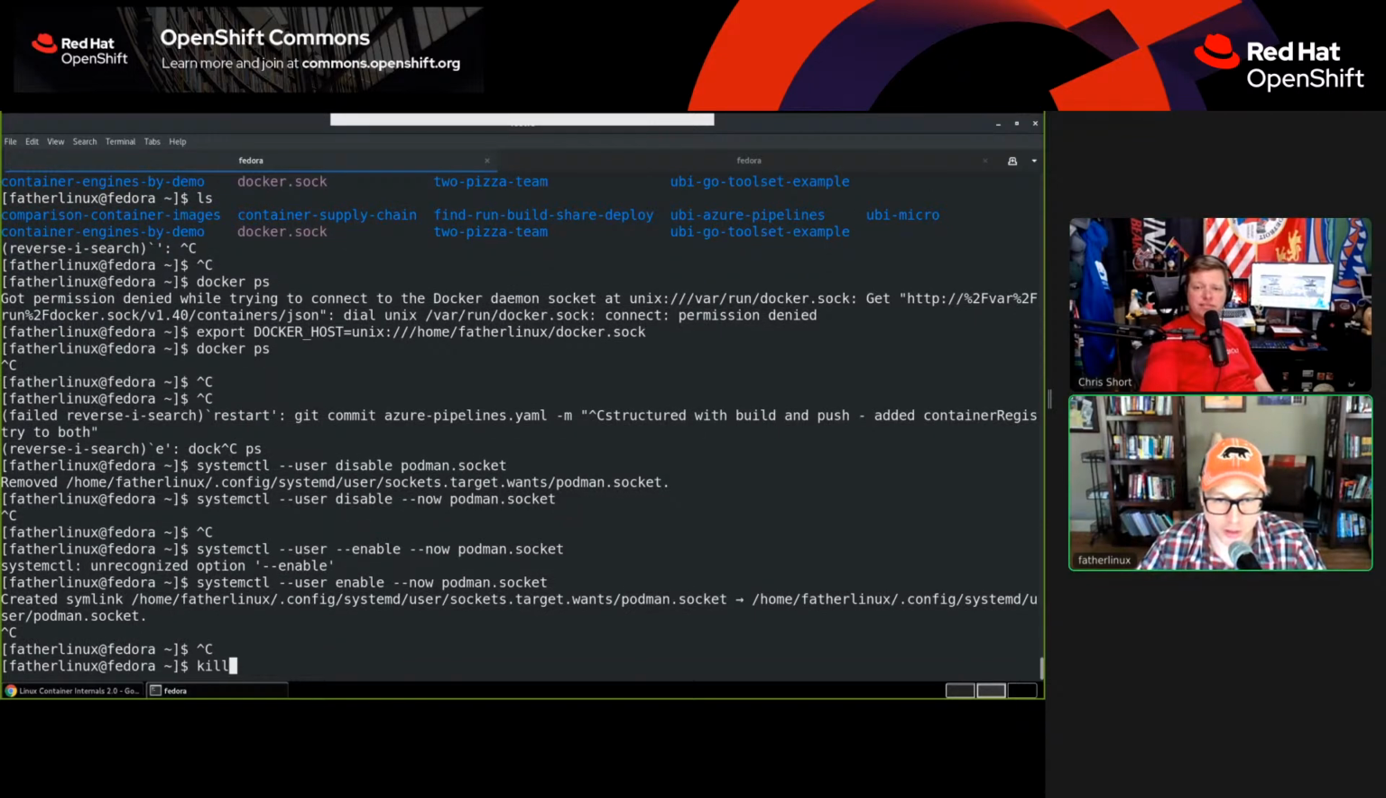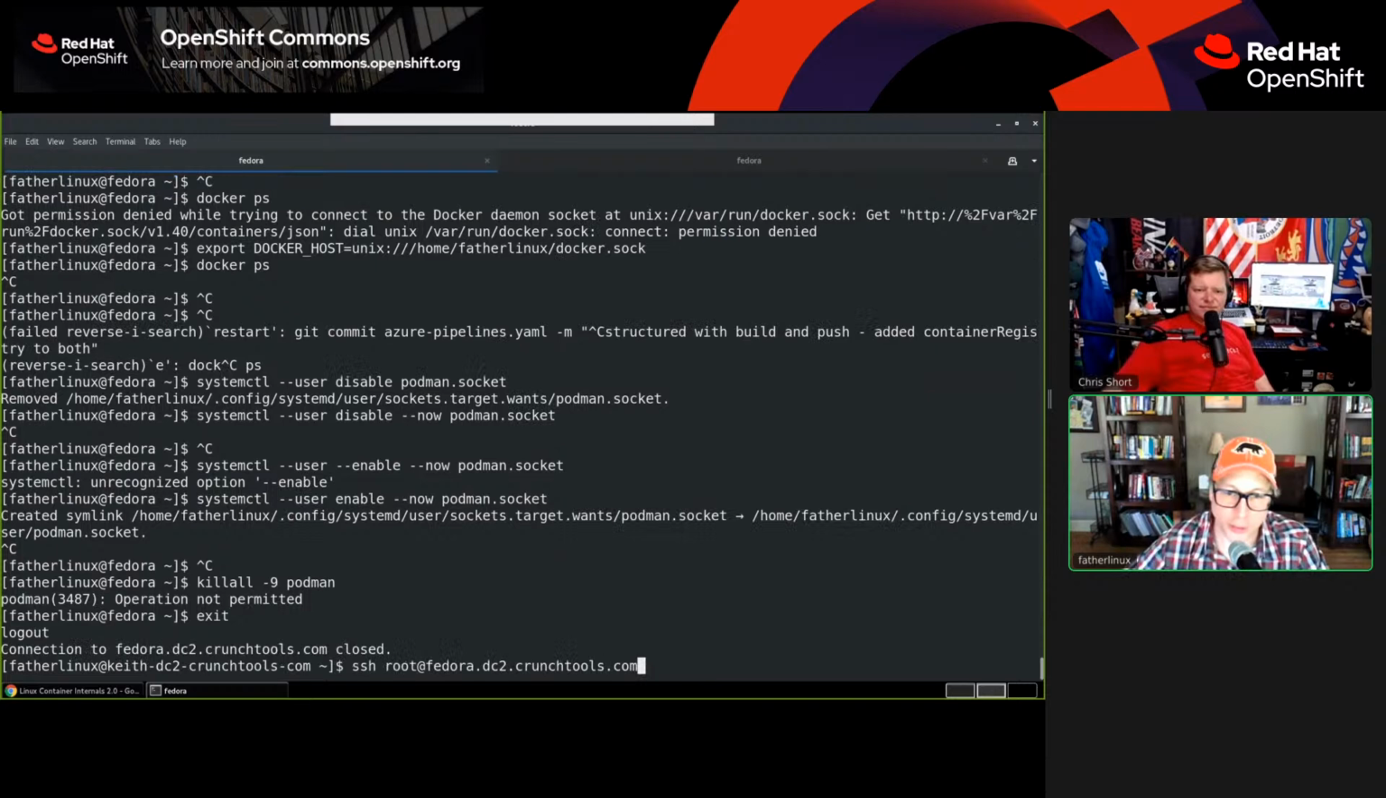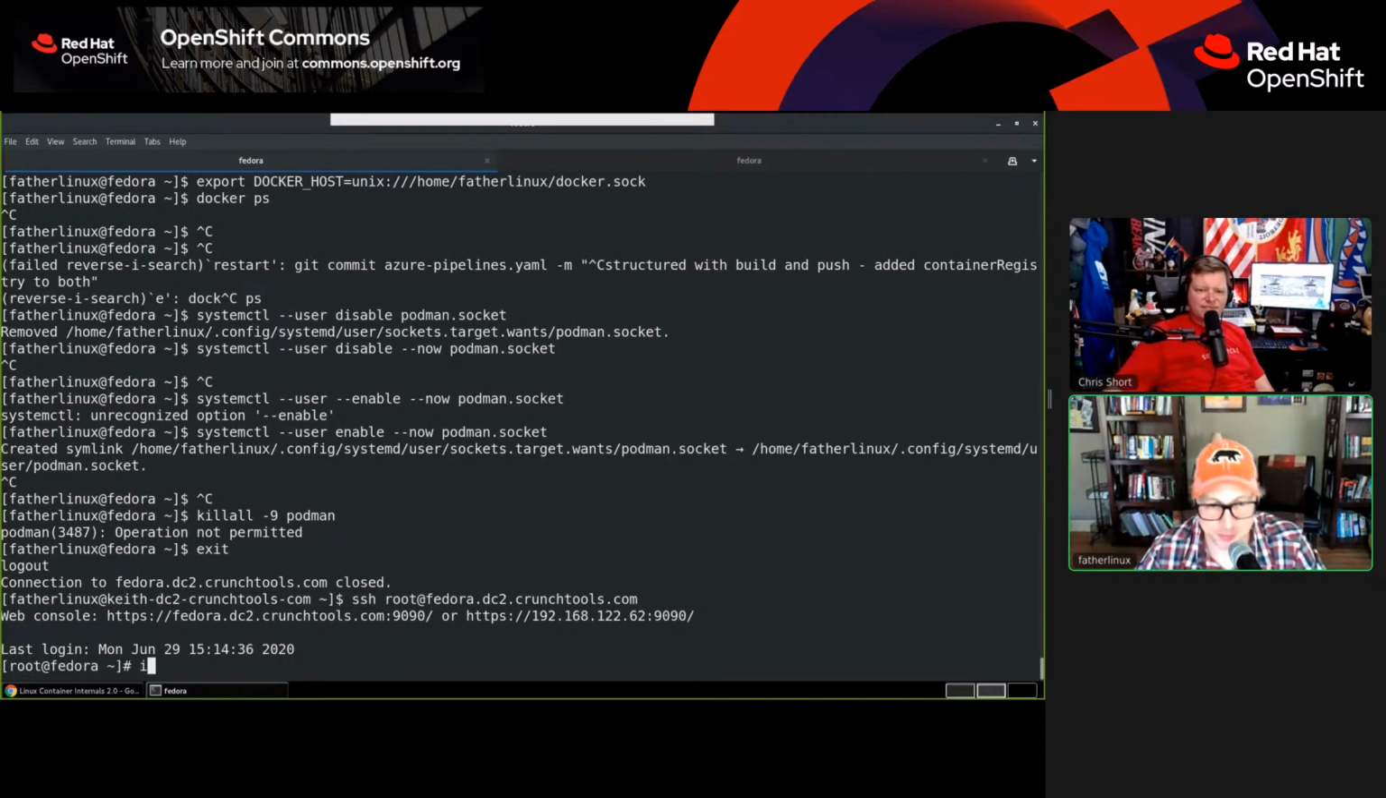Wow. But let's try and kill all. Let's try to get this thing running. Again, let's do it as root. We need the powers of root sometimes.